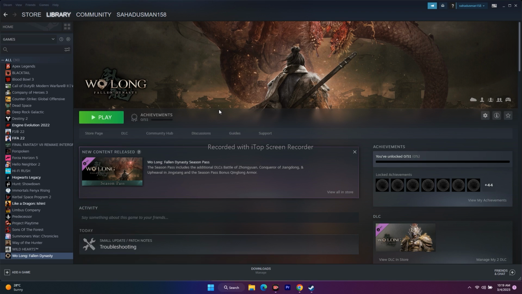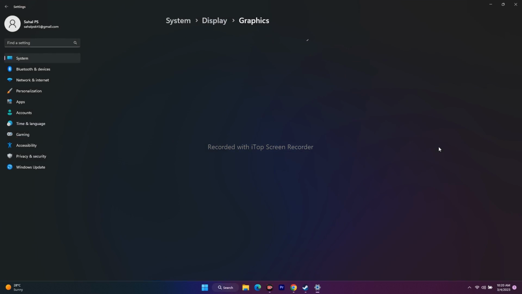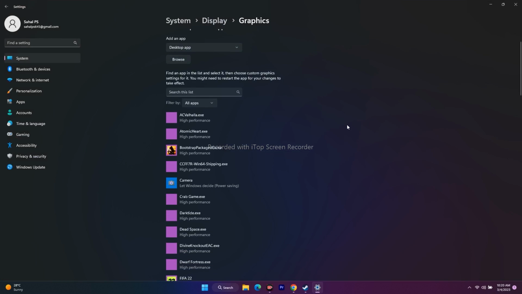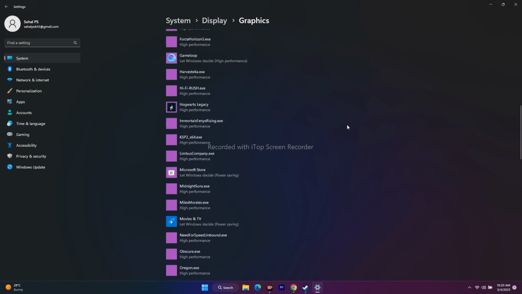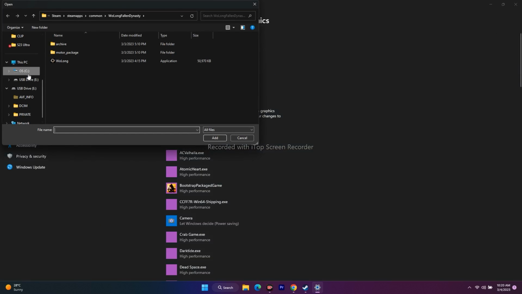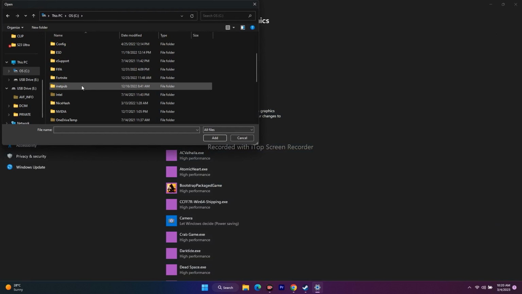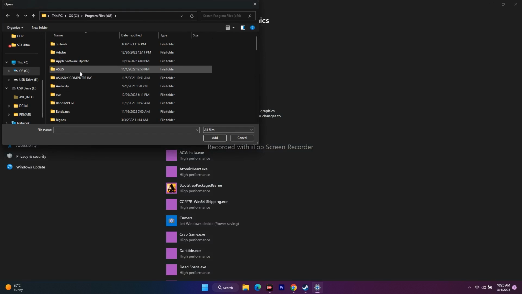The first one is all about using a dedicated graphics card. For that, we have to go to search, go to graphics settings. From here you have to add the game. In my case it is already added, or else I'll show you how. Just click on browse, go to This PC, go to local disk C, then go to Program Files (x86), scroll down and navigate to Steam.